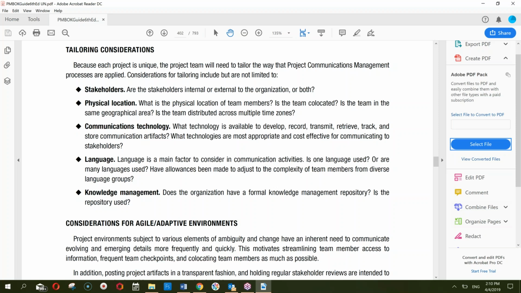Communication technology. What communication technology is available to develop, record, transmit, retrieve, track, and store communication artifacts? What technologies are most appropriate and most cost effective for communicating to the stakeholders? What language is to be used?